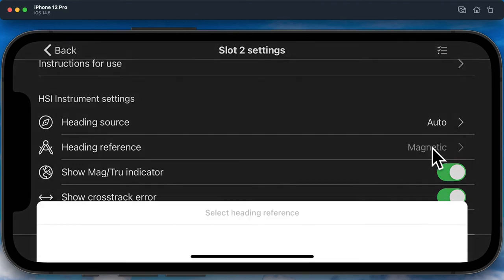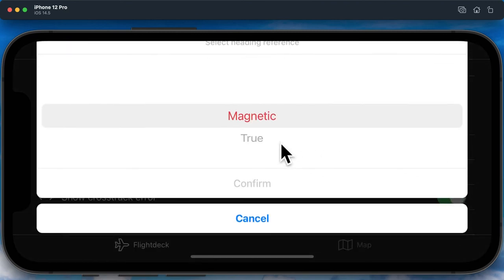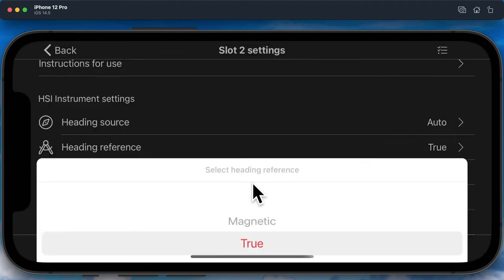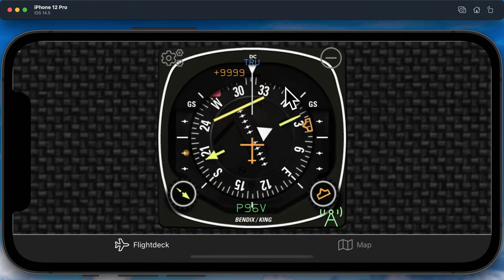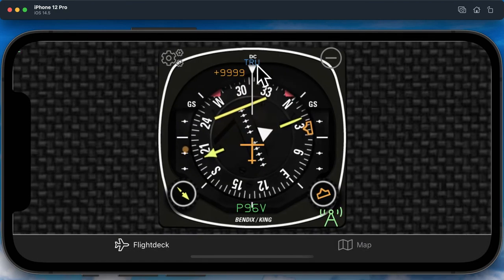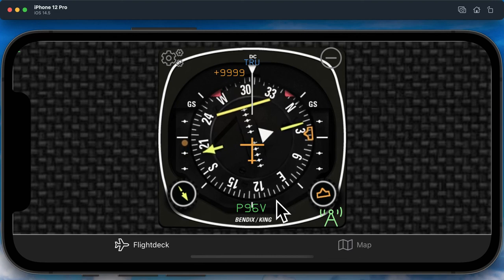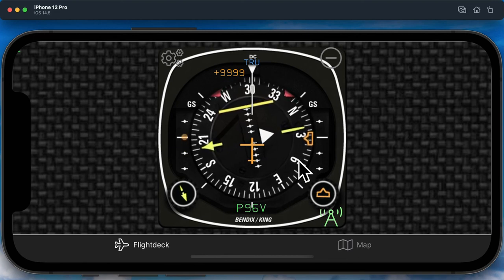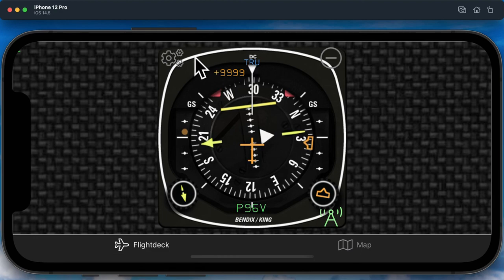Currently the instrument uses magnetic bearings. If you wanted to flick to true, you can do. If we flick back here, it's now showing true indication up there. So all bearings and everything to do with the instrument is now using true headings or true bearings.